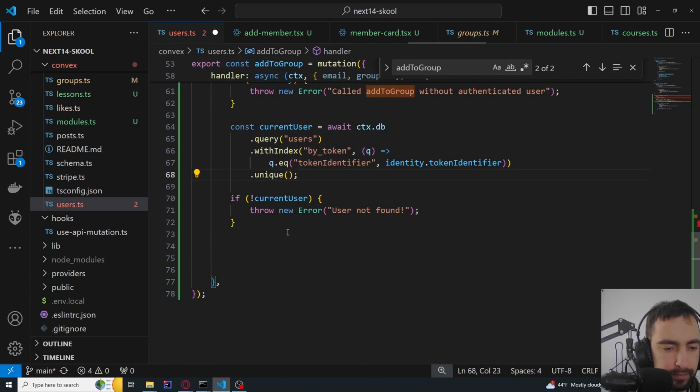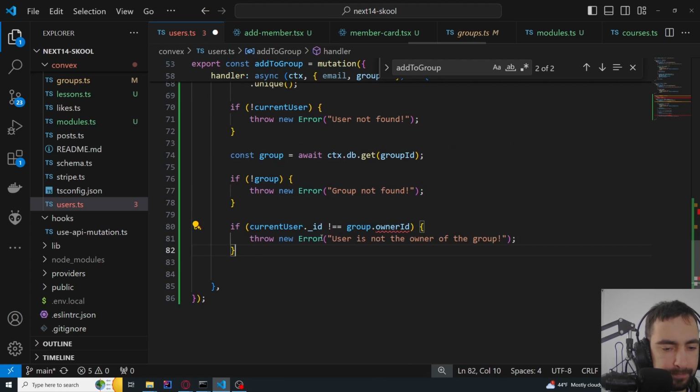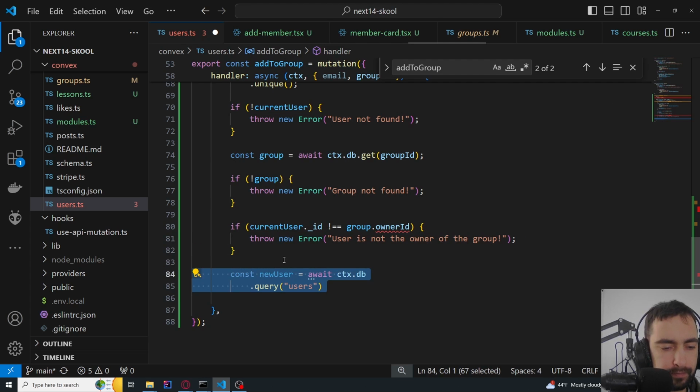So just get the current user manually by querying the database for the currently logged in user. If there is no user, not found. Get the group by group ID. If there is no group, not found, okay. Current user ID, group owner ID. So user is not owner of the group. We are checking if the user is owner. Maybe we should just return here.